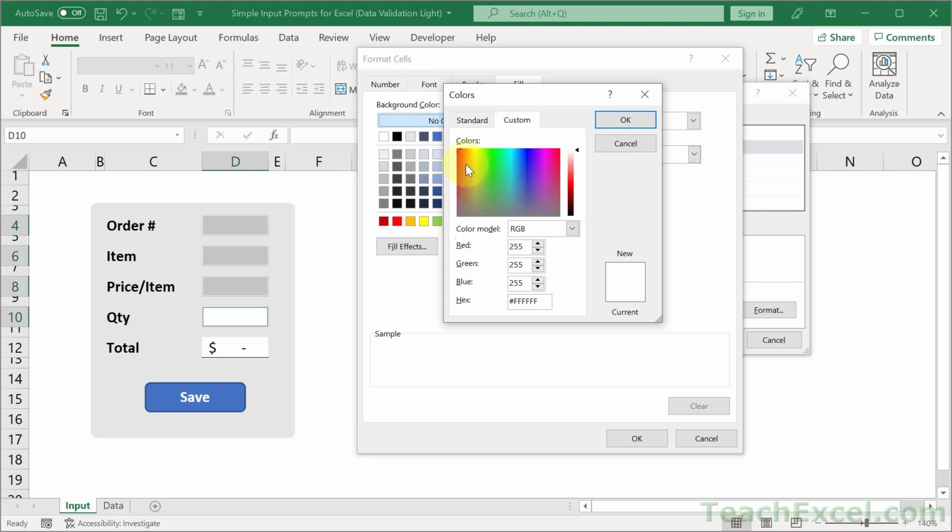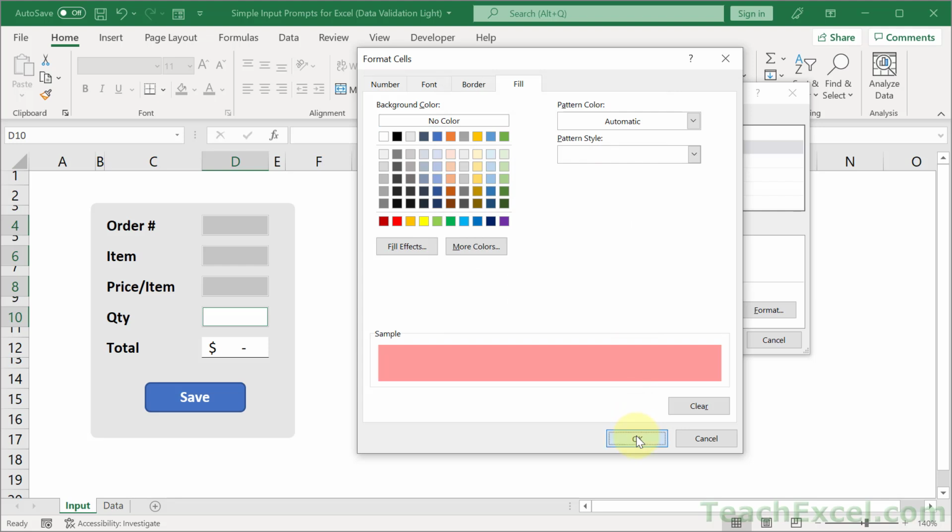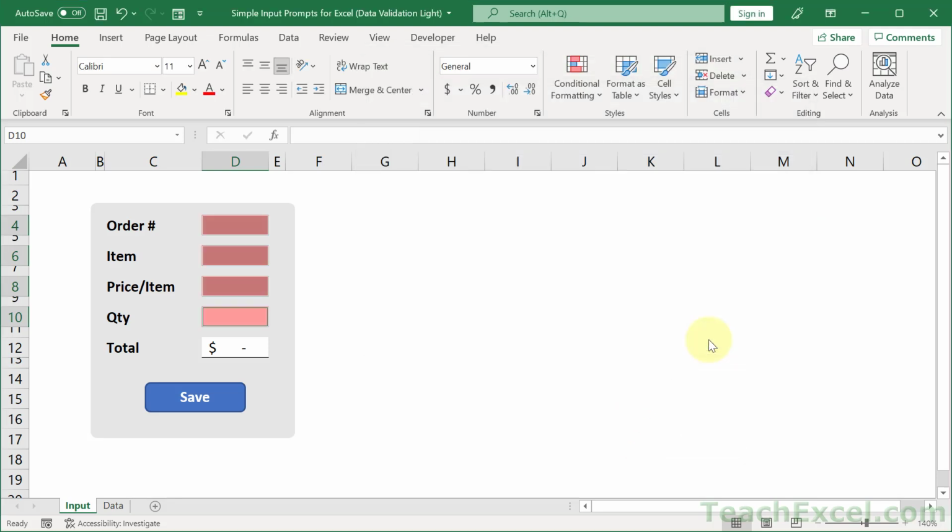Go to Red, but make it kind of a lighter red. Hit OK. Okay, okay, and there you go. Nothing, it's red. Something, it's not.